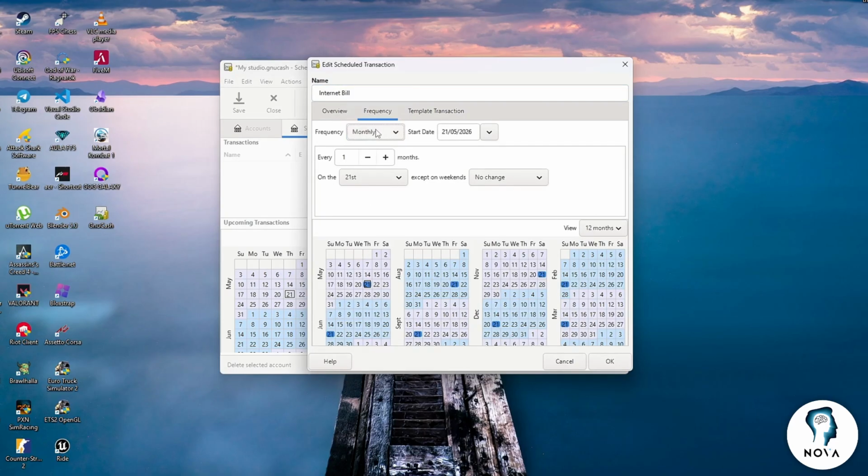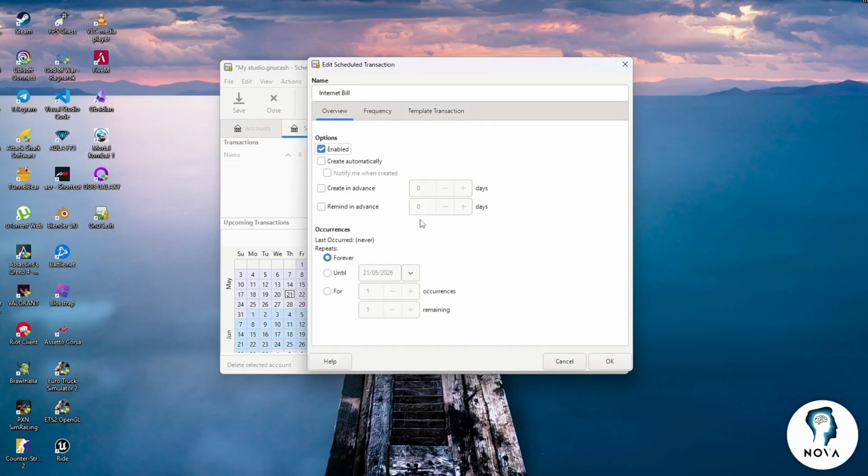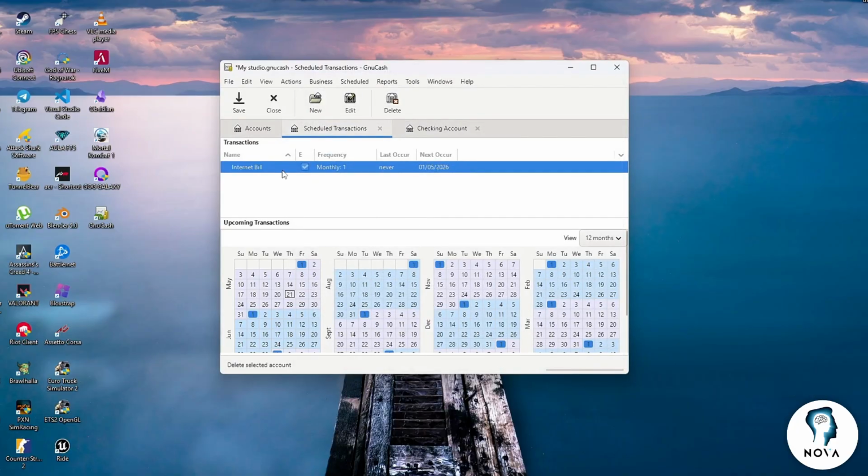Enter the transaction name, choose monthly frequency, and select the appropriate expense account. You can also choose the start date and next due date. Save the transaction once you are done. Now GnuCash will remind you when the payment is due and can even create the transaction automatically. This is very useful because it saves time and reduces mistakes.